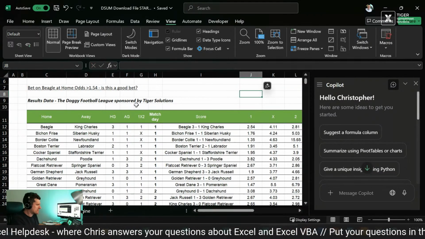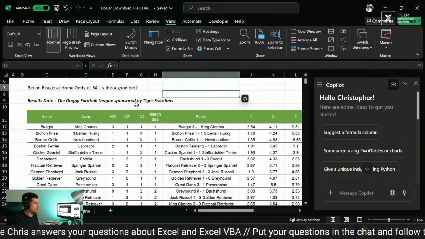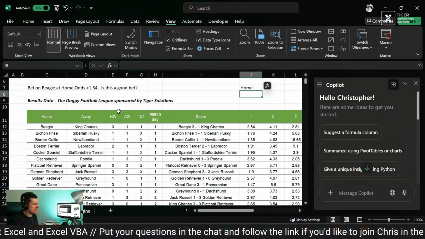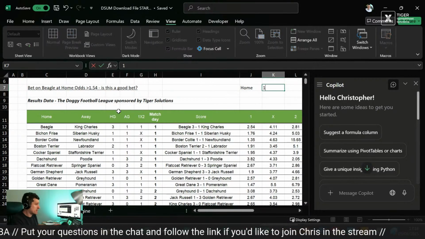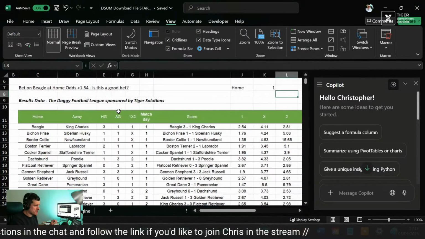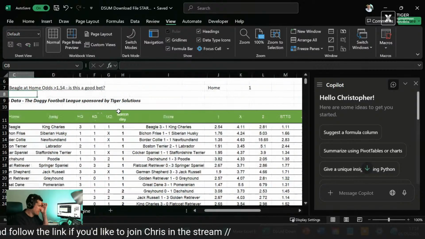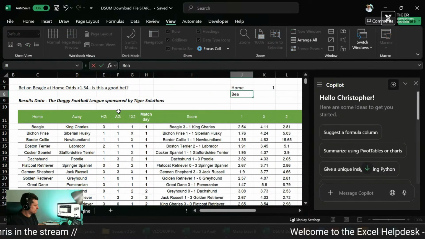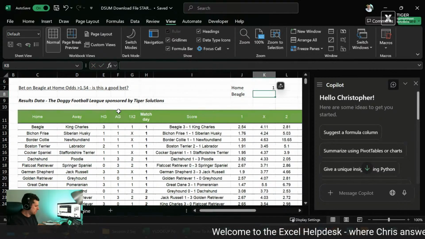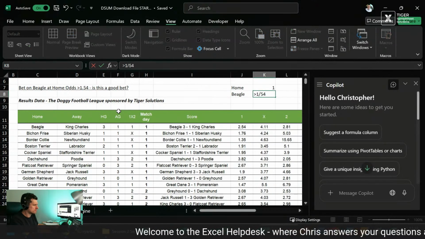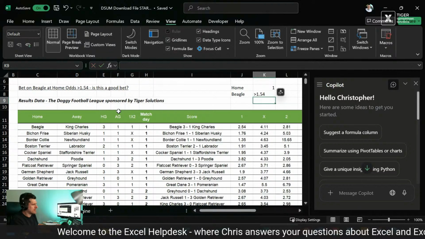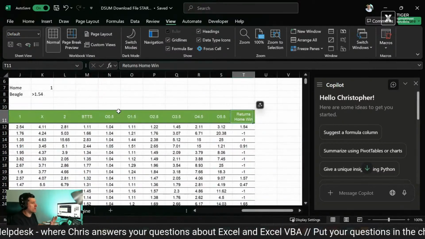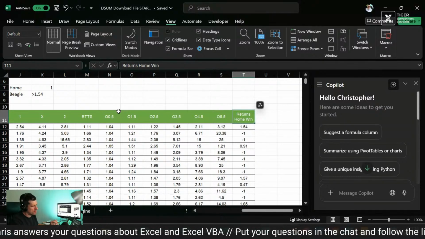Okay, so I would use dsum to do this. With dsum, we're going to take the headers that are of interest to us. So we're looking at the home team, and we're looking at the home odds. I'm trying to remember how dsum works now. It's been a little while. So let's take Beagle. And then for the odds, we say more than 1.54. And then what's our output column here? Our output column here is the return home, the home win column.